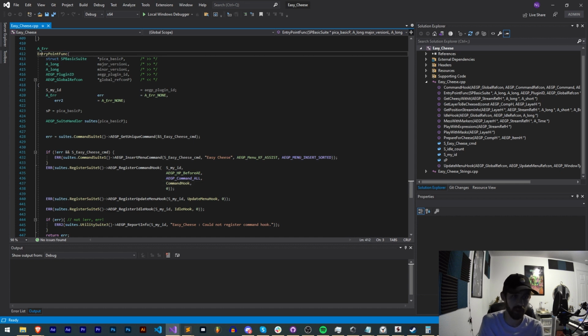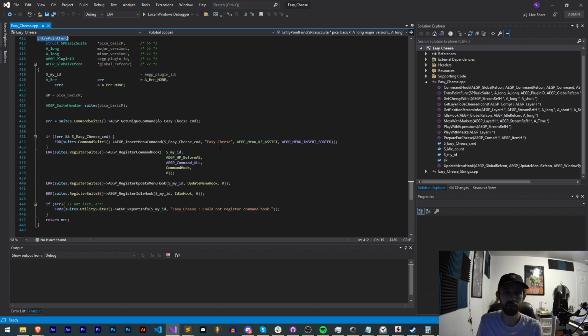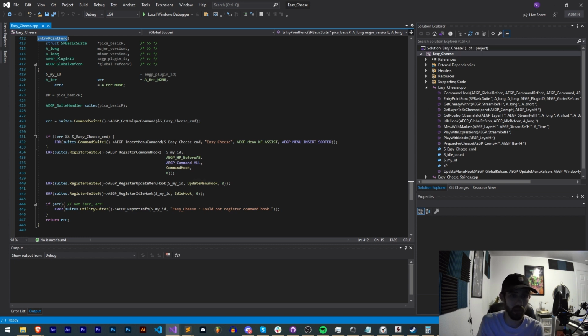So we're going to start by looking in our entry point function. This is where we define the menu item under which this is going to appear, and we can see this by saying AEGP insert menu command. This is basically taking our ID, and we can then name our plugin itself. So instead of EasyCheese, let's say we're going to add something to the file menu, and let's just speculate and say remove all saves. Not that this is a practical thing, but we're just going to call it that.